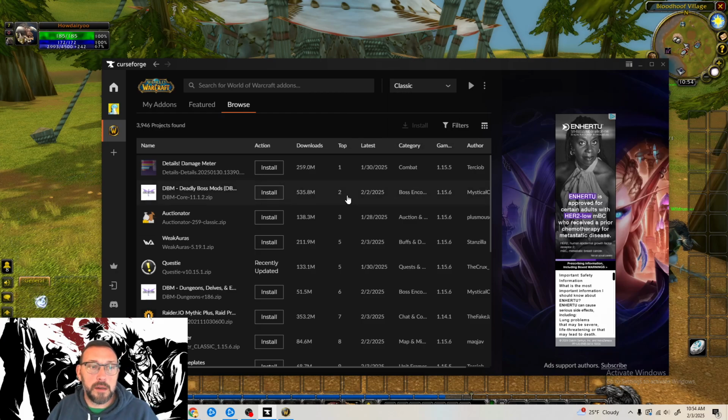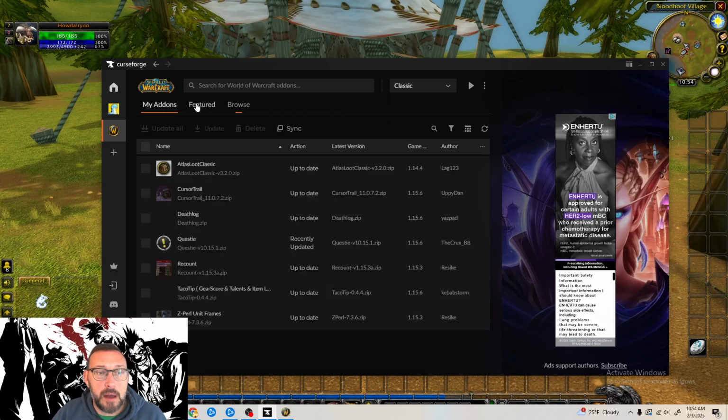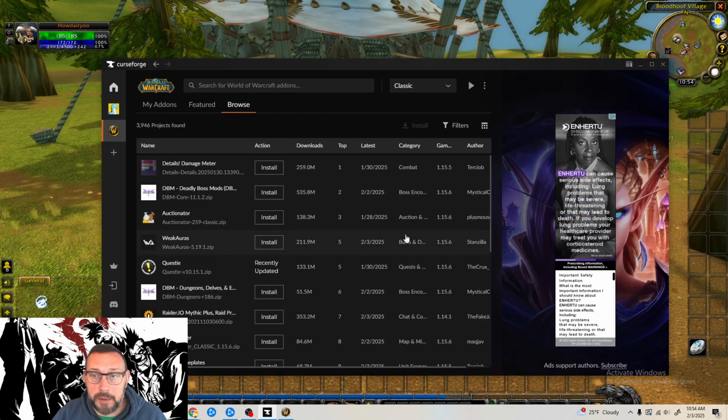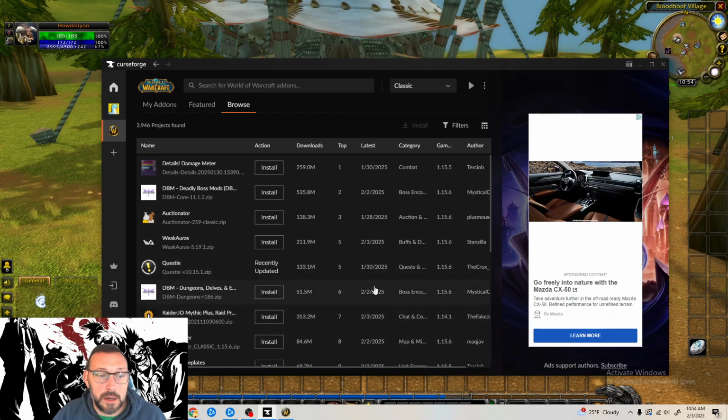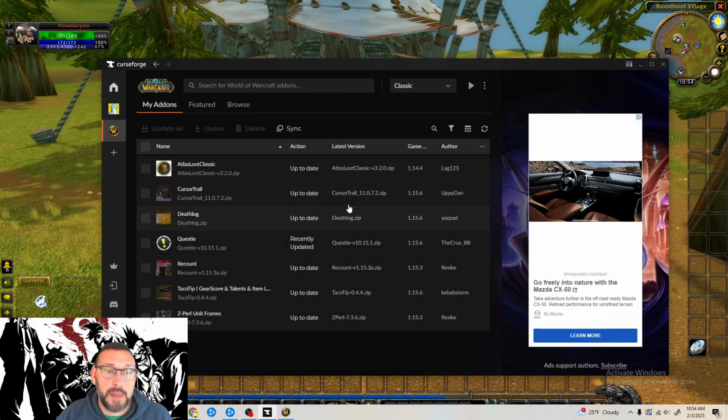Once you get in, you're going to have three tabs here: Add-ons, Featured, and Browse. Browse is going to give you by far the most downloaded add-ons in the game so far. So Details, DBM, Auctionator, WeakAuras, Questie, all this stuff. So we'll give you a quick recap of the ones that I have downloaded for the game.